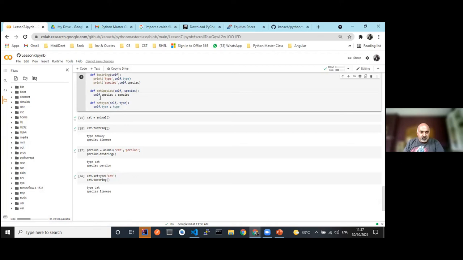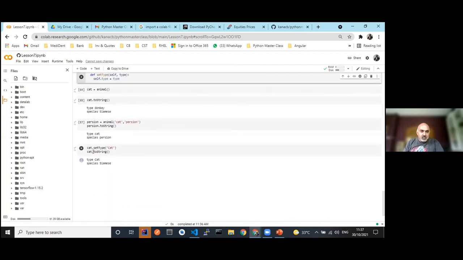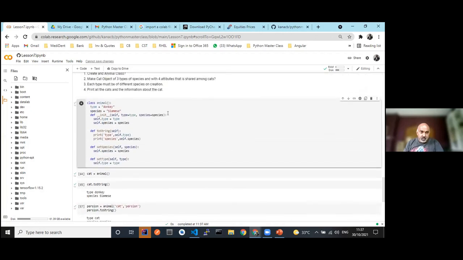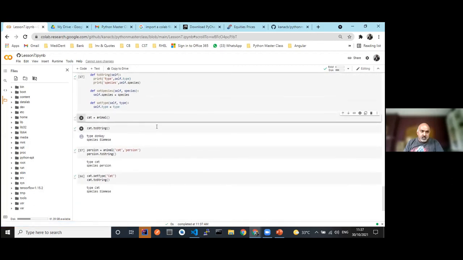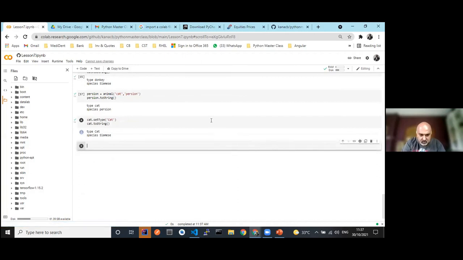All right. So basically, this is what we do by creating a class. We can create all the functions in here, and then we can just use a dot, and we can call those functions: dot toString, dot set type, dot set species. So let's say I need to run this again, and now I want to set the cat's species to, what is that, house cat. Sorry, that's all the cats I know. Those are the three cats I know.